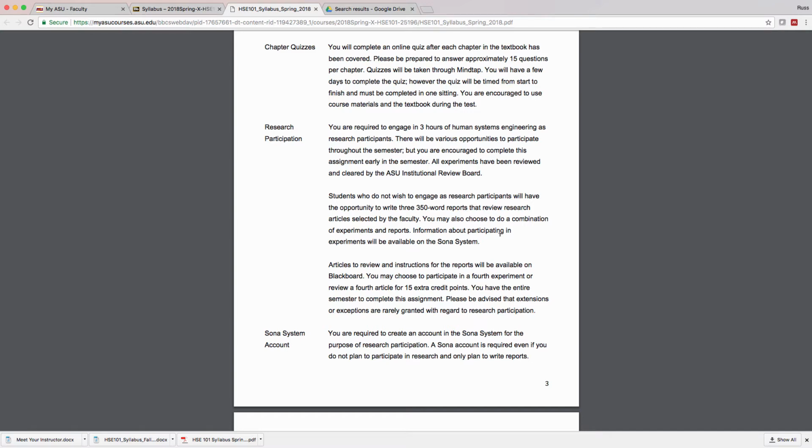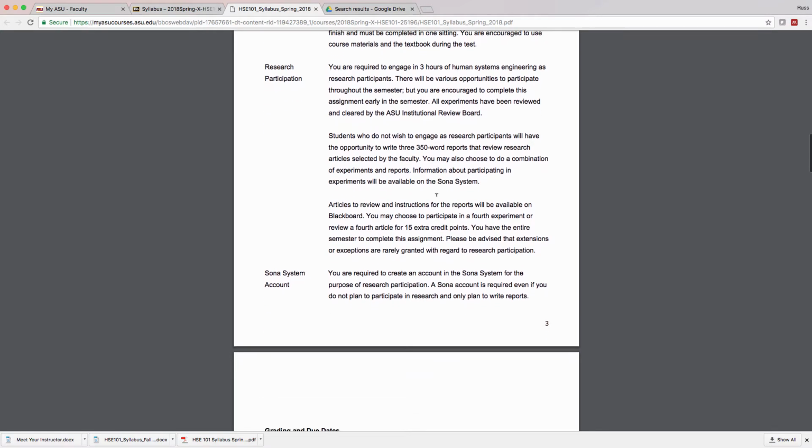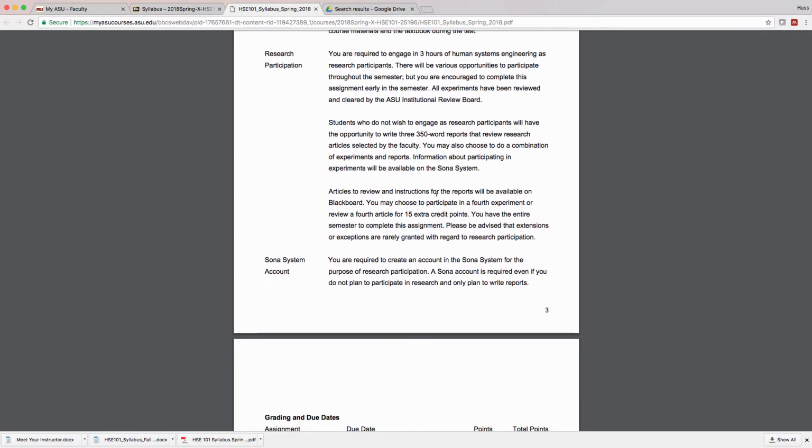There's one more part that we'll get to in detail a little bit later. There's a research participation component. What that means is we're going to ask you to engage in 3 hours of human systems engineering, or psychology really, research credits as research participants. This will happen in various opportunities throughout the semester, but we're going to ask you to complete this as early as you can in the semester simply because sometimes the opportunities go away later on.